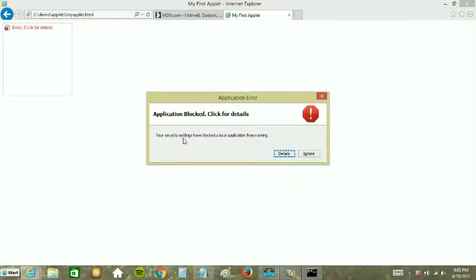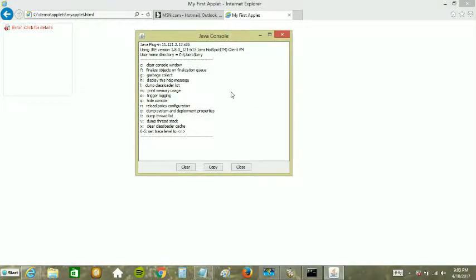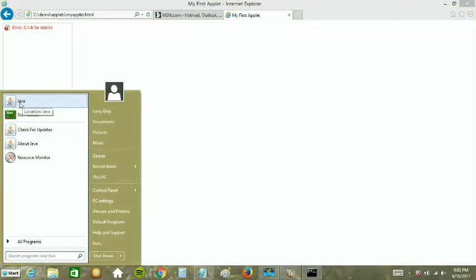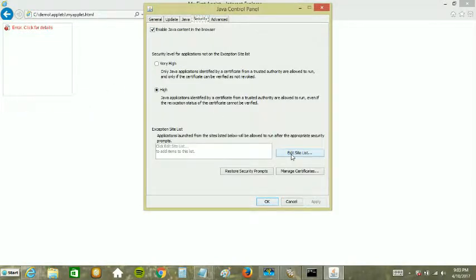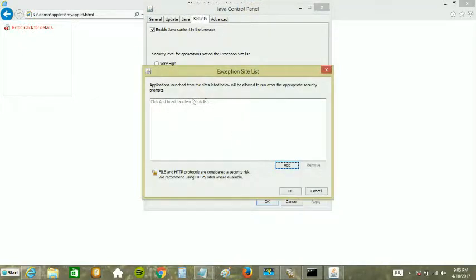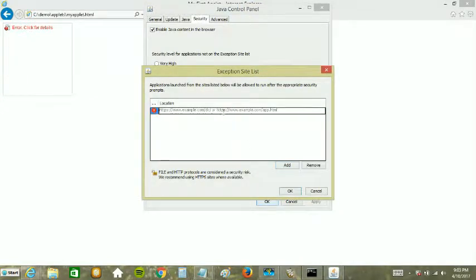And if you close this and you click over here, click for details, it says your security settings have blocked a local application from running. Ignore does nothing. Details just brings up this Java console. Close that. You're thinking, oh my gosh, what should I do? You go over here to the Start menu, find your Java control panel again, go to Security, hit Site List, and we will add. Click in here, file:/// add, and it'll warn you.